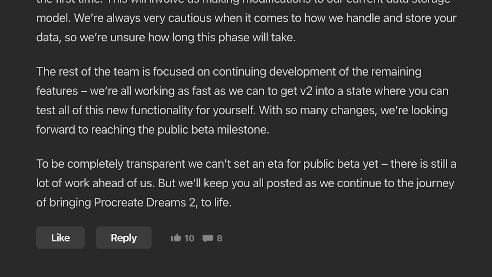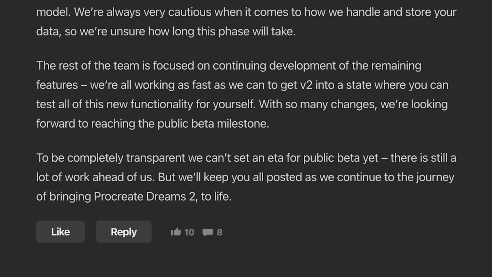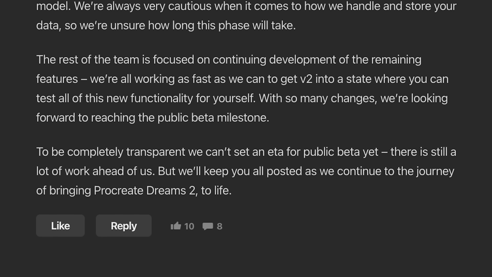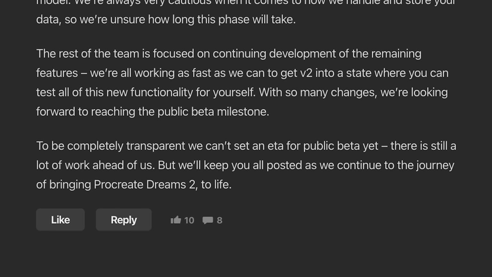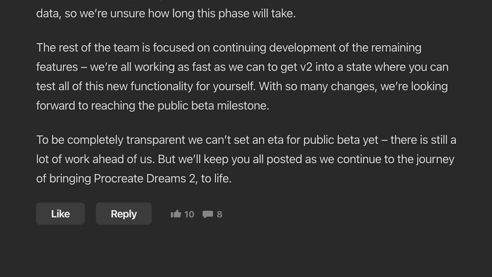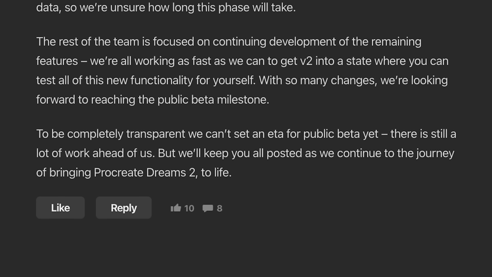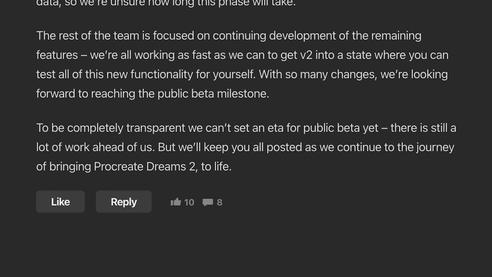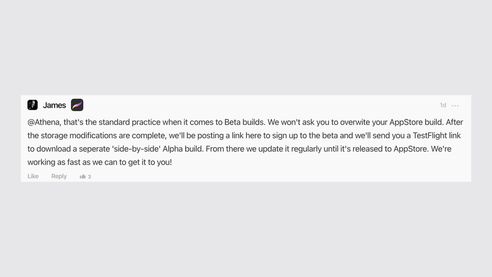And the CEO shared that due to the complexity of this update, they're not sure how long this phase will take, so we are still a ways from the team providing an ETA on the public beta release, but the CEO did share some info on the public beta program.